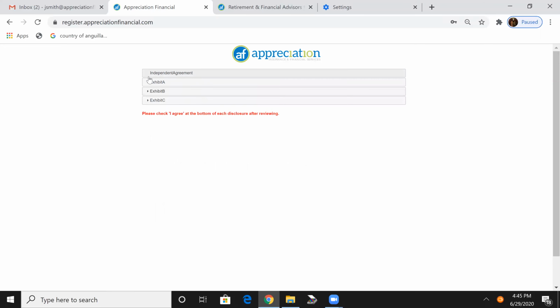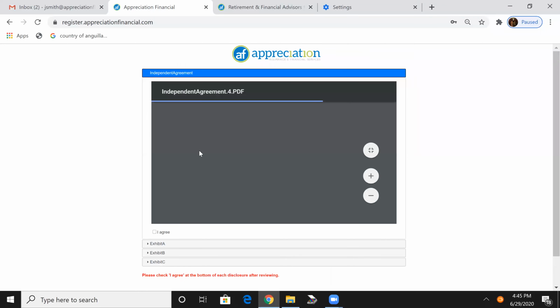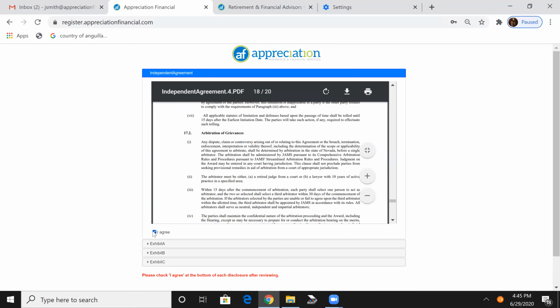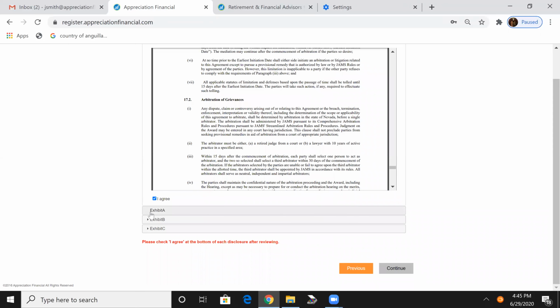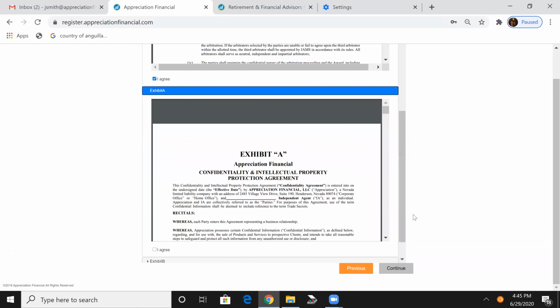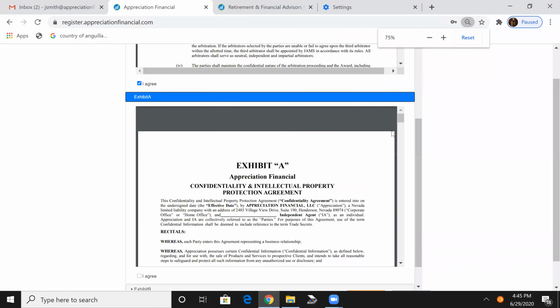These are our independent agreements and exhibits. So you can download or print this information, but you'll want to read through this information. And then at the bottom of each section, you click I agree. So you've got to expand each section and read through it, and then go ahead and click I agree when you're at the bottom.